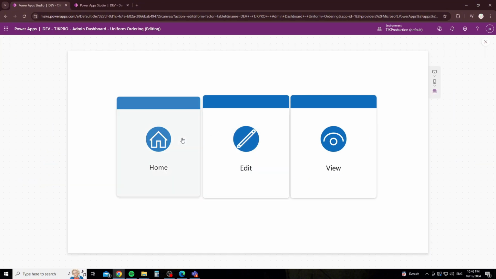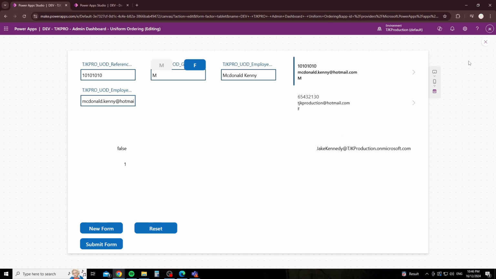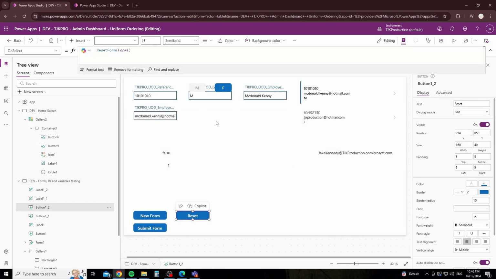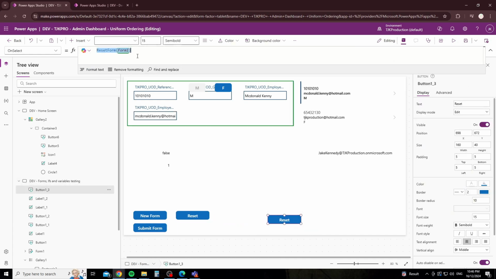So now if I press home, nothing happens. If I press view, nothing happens. If I press edit, it's going to transition me to this screen. Now if I want to go back to that screen, I'm just going to copy and paste this. You've got two choices. One choice is you could do back. What that will do is send you back to the previous screen you came from.